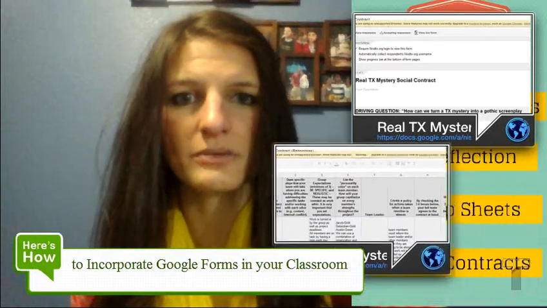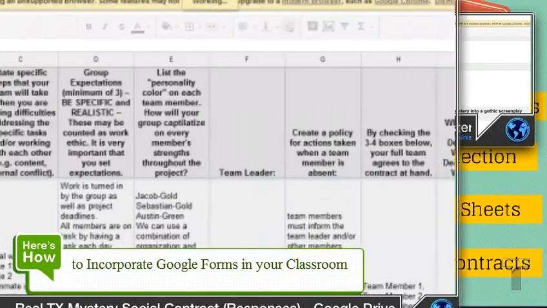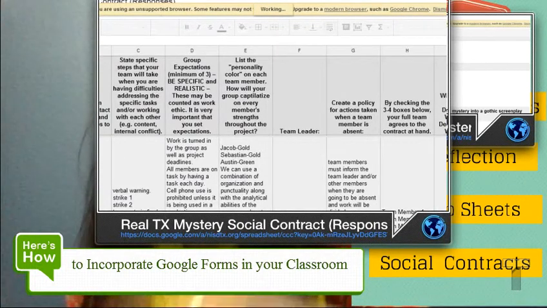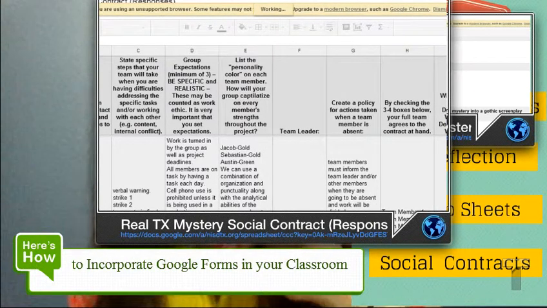As a teacher, when everything was submitted, I would receive this spreadsheet that includes everybody's answers. I made sure to make a question asking for students' names, and then I was able to email this information out to all of the team leaders so that they would have expectations throughout the entire PBL unit. Feel free to click this link to look at some of the questions that were asked for the social contract.